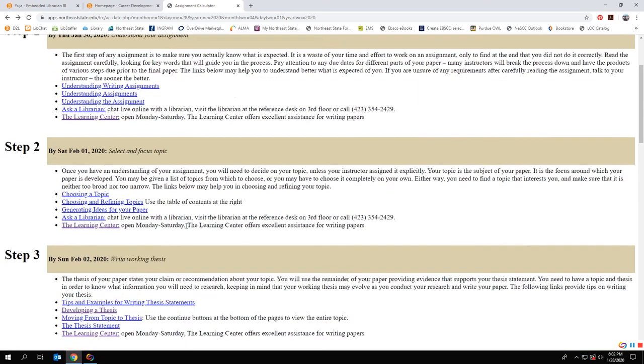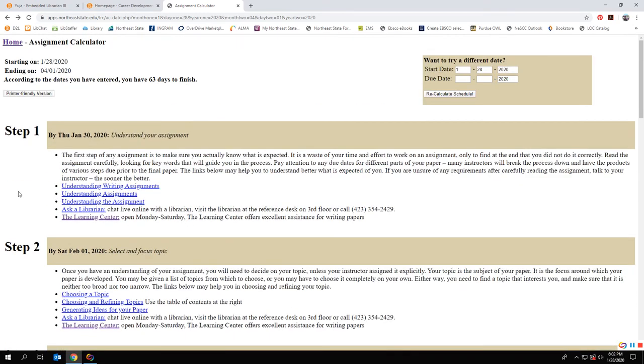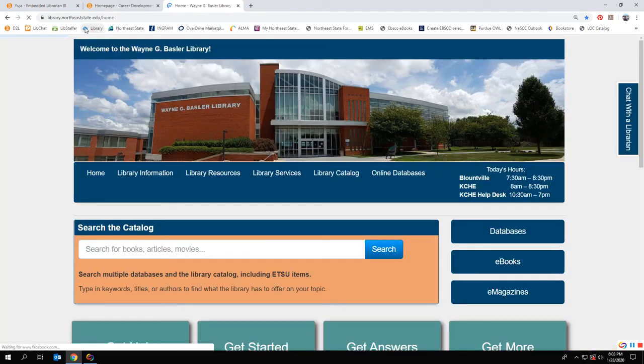Alrighty, let's see. Next, I'm looking at my outline actually to make sure that I've covered everything. Okay, the next thing I want to do is go back to the library homepage. Now that's pretty much all I wanted to cover for this course. If there's anything that you have questions about on the library website, or if you have any questions about this presentation, please let me know.